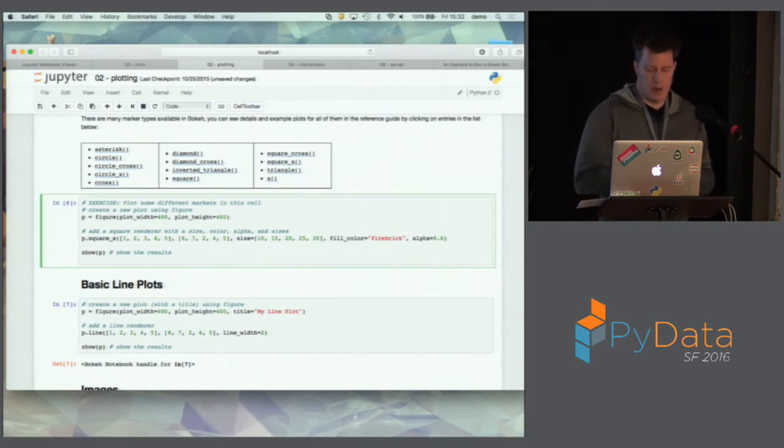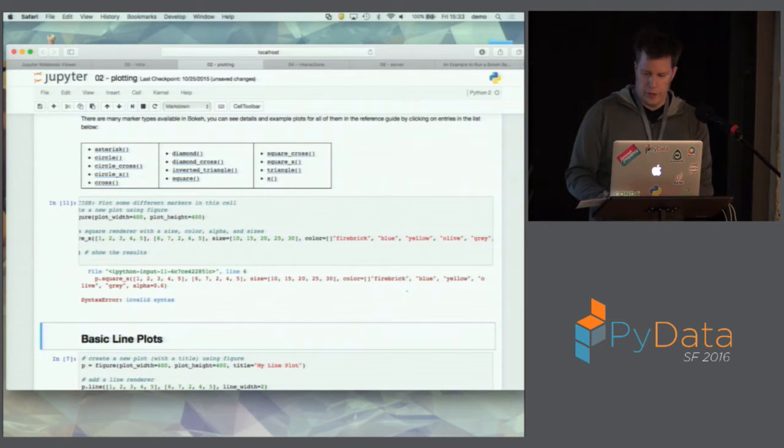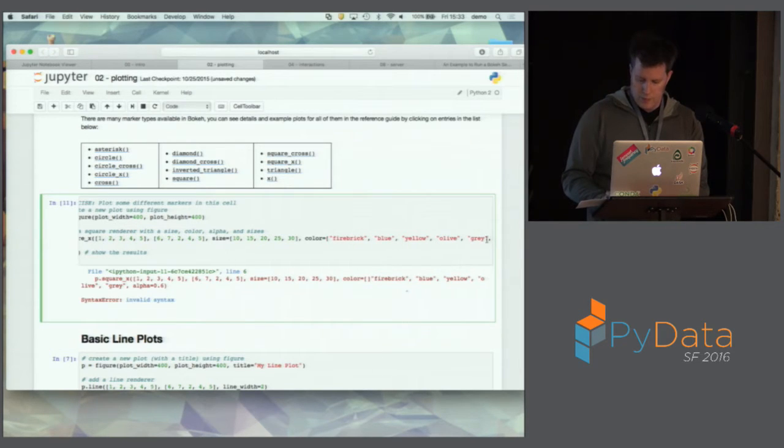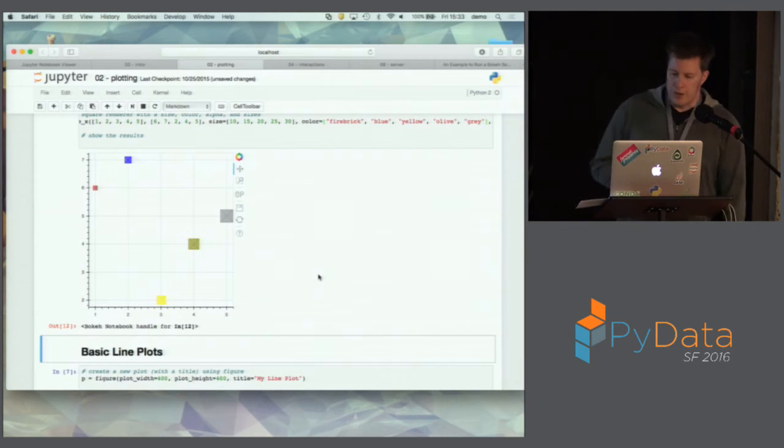The question was, is it possible to send lists of colors? You can do that explicitly. If I go here, I can say color equals firebrick and the blue and the yellow. And you can also do hex codes, of course, for colors. Olive is my favorite green color here, and what's a good last color? I guess gray. So here I've given a list of colors for the color argument, and sure enough, they all show up as different colors, right? So that's possible to do now.